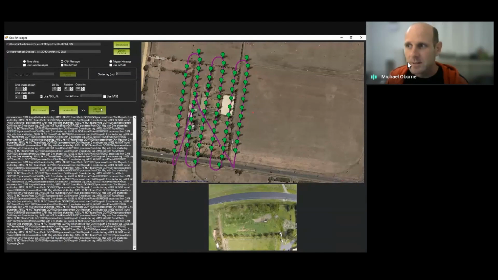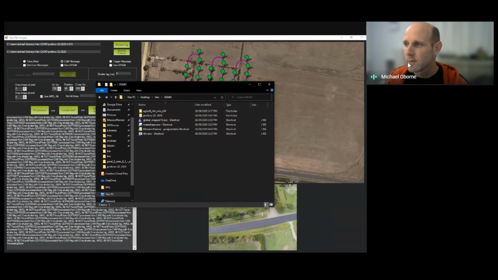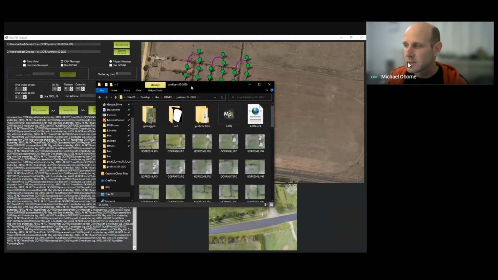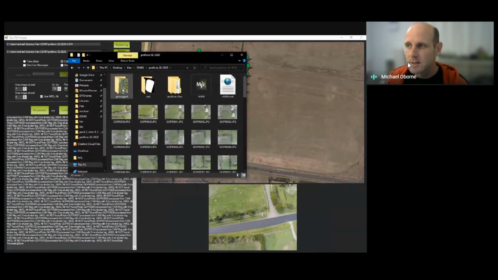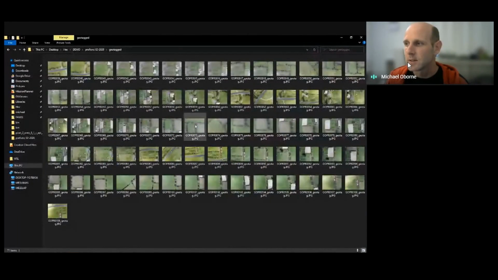I'm not going to click that because I already have them geotagged, but if you were to click that, it will add these locations to the actual images and create them in a new spot. So if I open this directory that it just created, there's a geotagged folder. I open that, and all of these photos in here are geotagged.